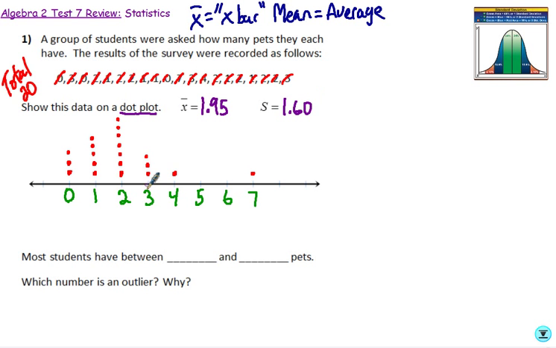So if we ask this question, how far away are most of these numbers from 1.95, I think we'd say that most of the numbers are within 1 or 2 of the average. You got a couple that are out here, and we'll talk about that in a minute, but most of them fall within that range.